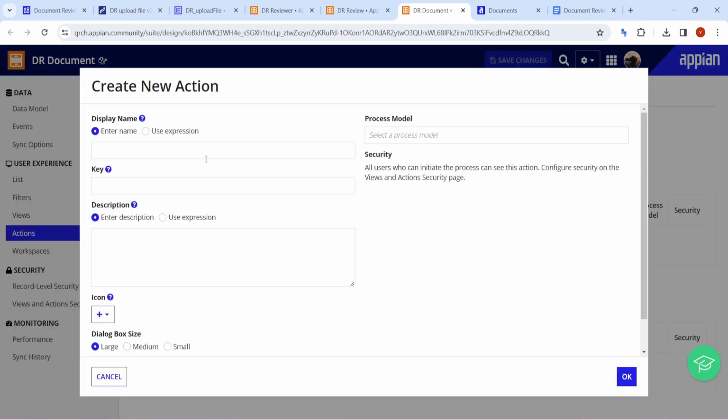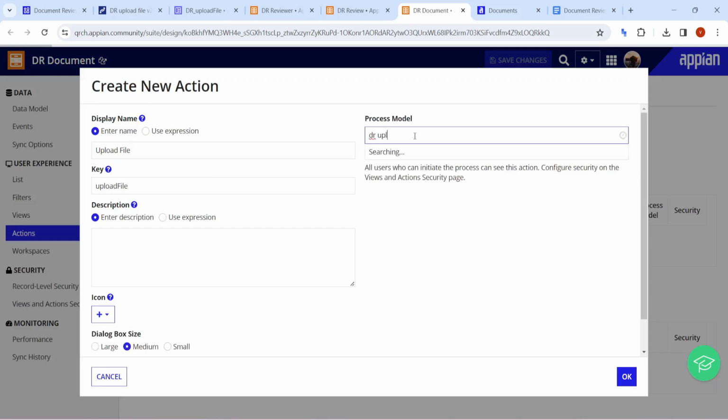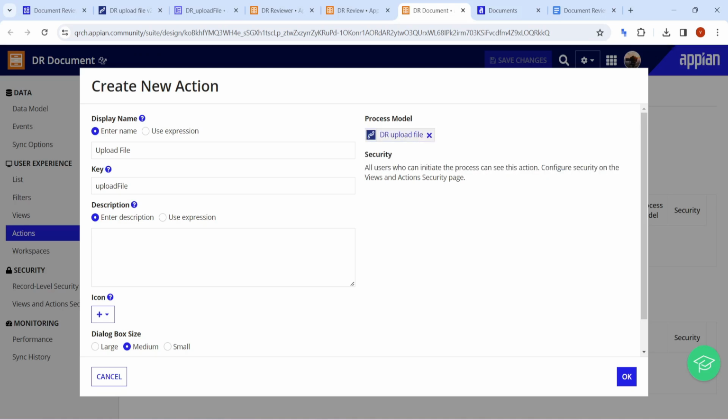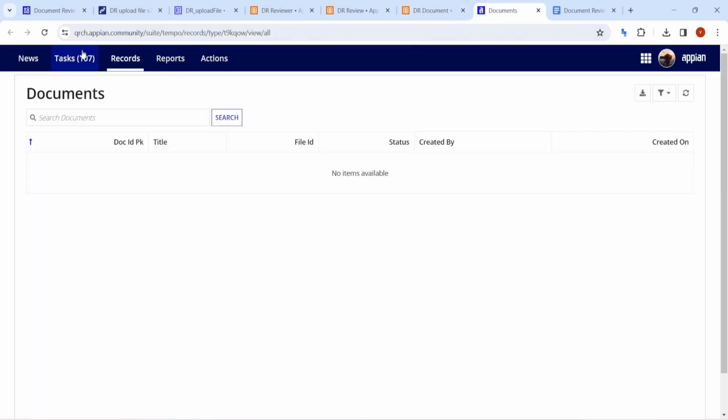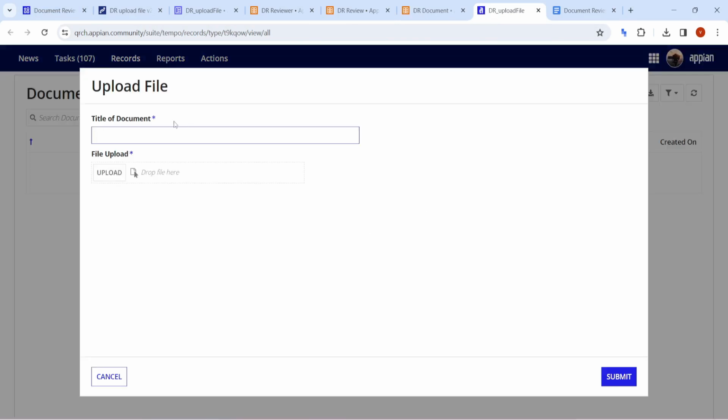Now let's go to the record list action, and I will add here upload file. Let's keep it medium. And the upload file is going to be the process model. Click on OK and save changes. That's all we need here. Now if I just refresh this page, you will see that one action will be visible, upload file, and now you will be able to upload the file as well.